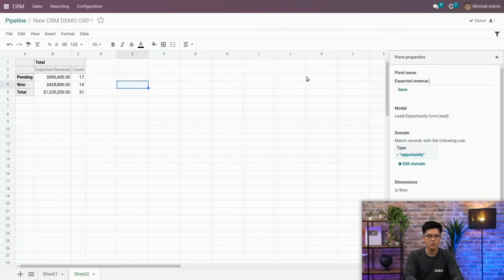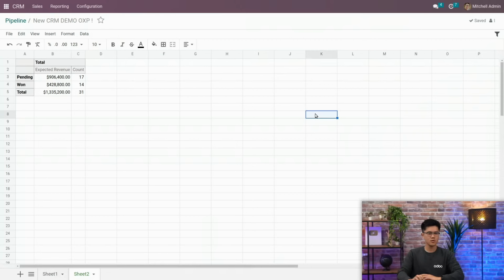Expected revenue by salespeople, for example, right? Also, you'll be able to see the different configurations that you chose at the time. So here I'm only interested in opportunities, not the leads, and also which dimension and which measures you chose at the time, right? So here, what we want to design is some KPIs.